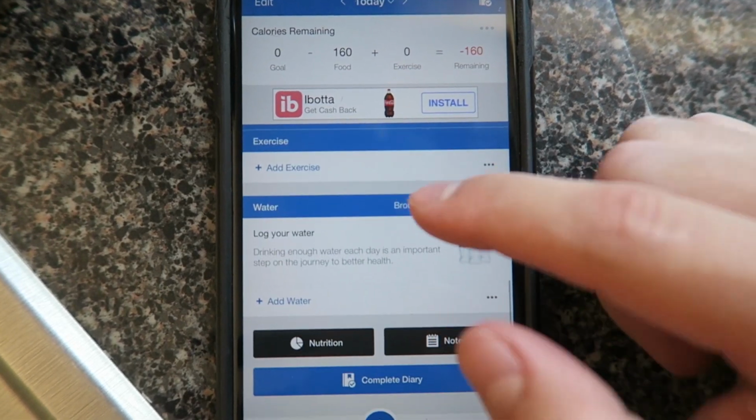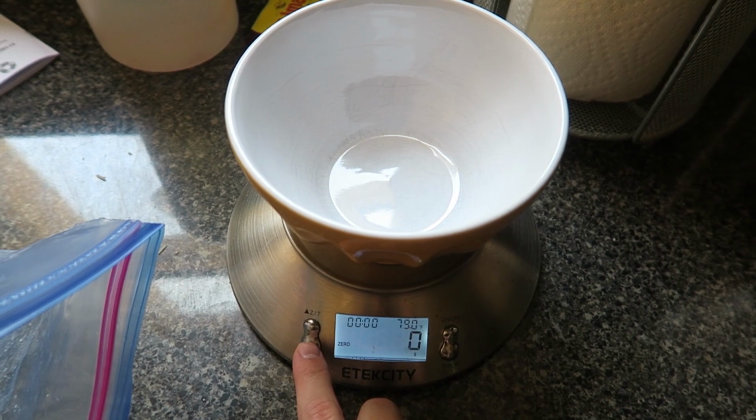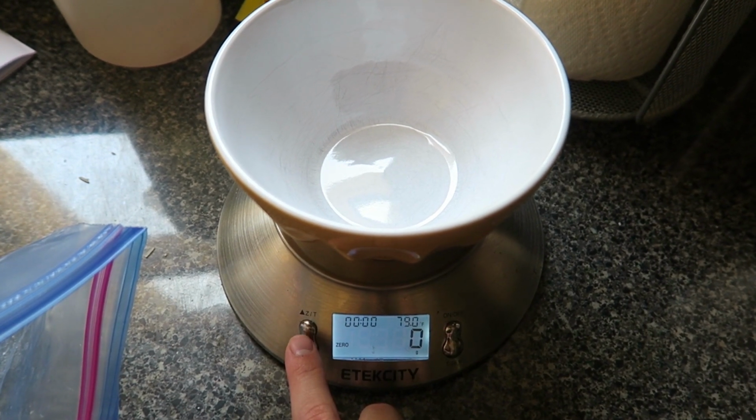You want to check the macros on that? You hit nutrition, macros right here. Now let's move on to chicken. We're weighing for 4 ounces. Let's say we want 4 ounces of chicken.